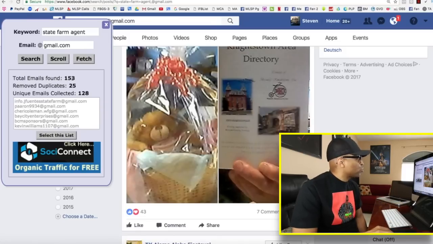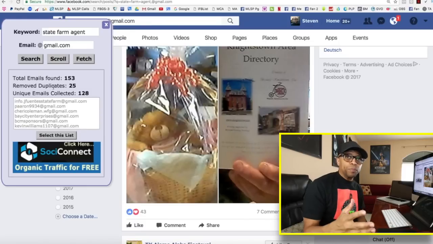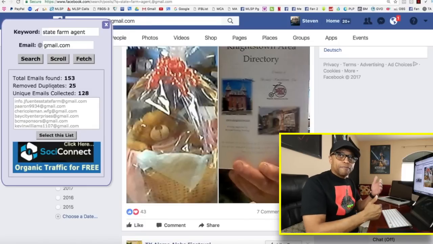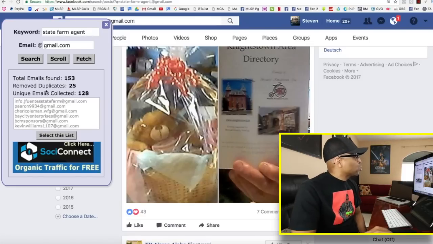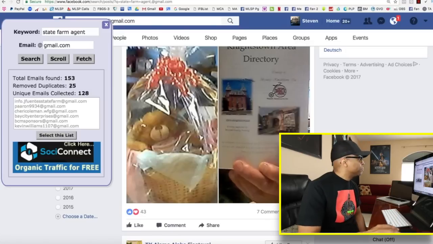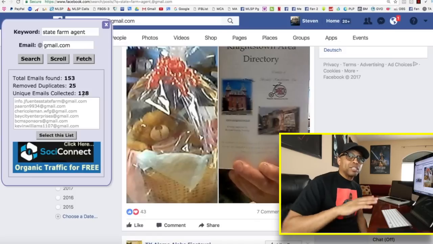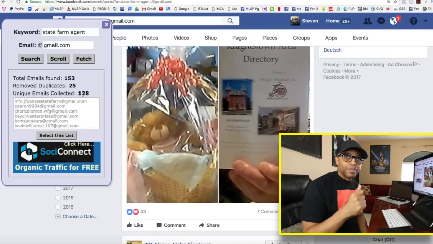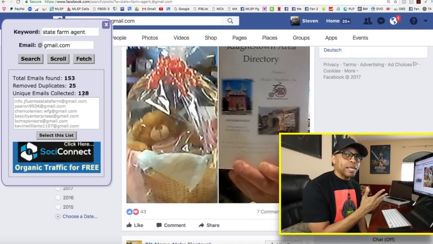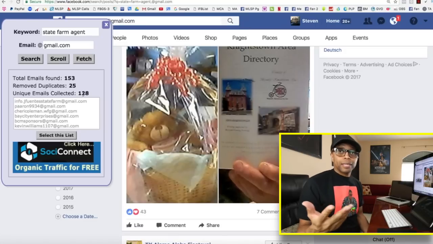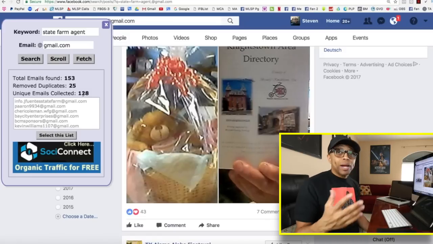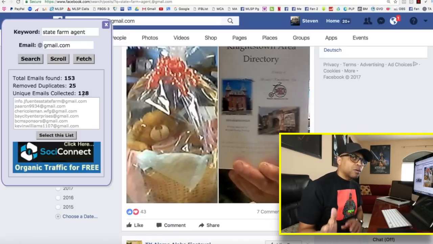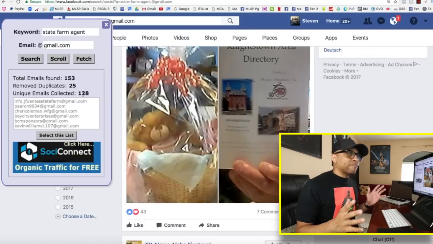It removed all the duplicates because, as it's going through, it might find somebody else's email that it already got in a previous post. So it says 25 were duplicates, so it removed them. And then it says all unique email addresses collected, 128. Okay, just like that. That means I got 128 emails from people who I can contact or shoot an email to or whatever, right?